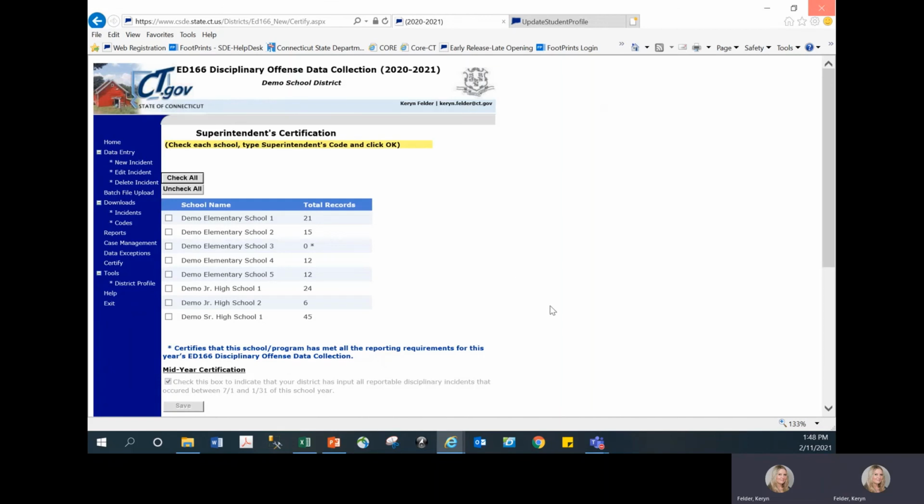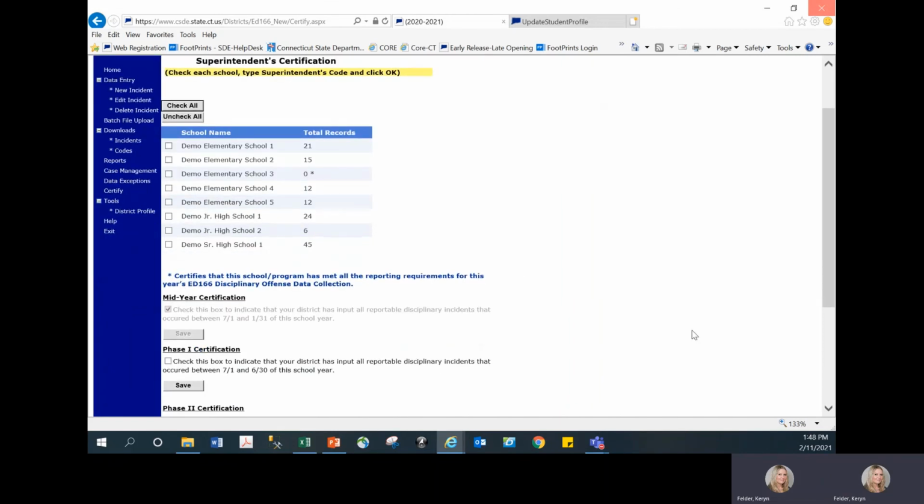And then we have our certification screen. This screen looks more complicated than it is. You'll visit this page to indicate completion of each phase. For mid-year and Phase 1, anyone with access to the collection could check the appropriate box, indicating that all of the records have been reported for a specific reporting period, which is July through January for mid-year and February through June for Phase 1. Records can continue to be added or edited even after this box is checked.